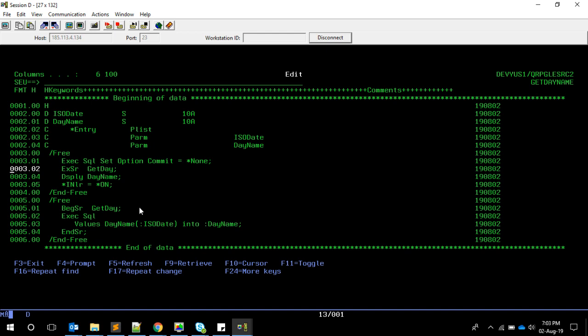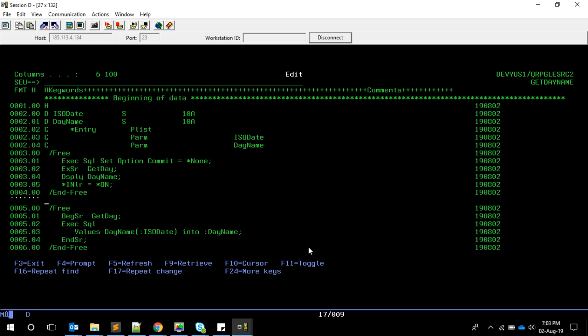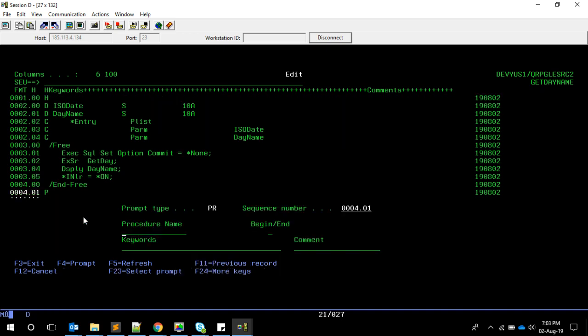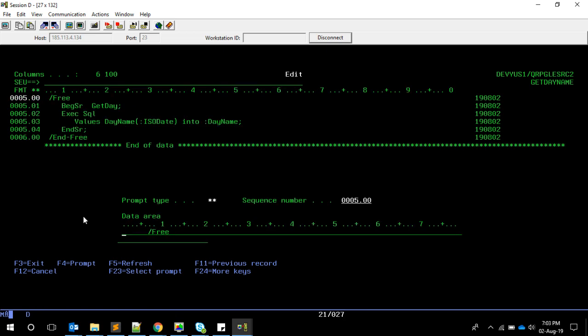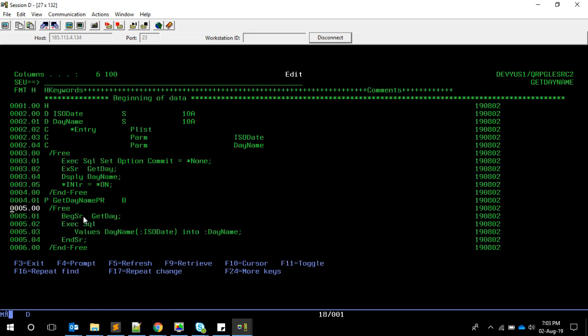Maybe if you're a regular programmer, you understand until this portion, where we have made a piece of code and then moved it to a separate subroutine. Now I'm going to make this subroutine into a sub procedure. How am I going to do it? Something like this. A sub procedure is defined with the P spec. If you press F4, you need to give a name. I give GetDayName, PR and begin. So this is the start of my procedure.